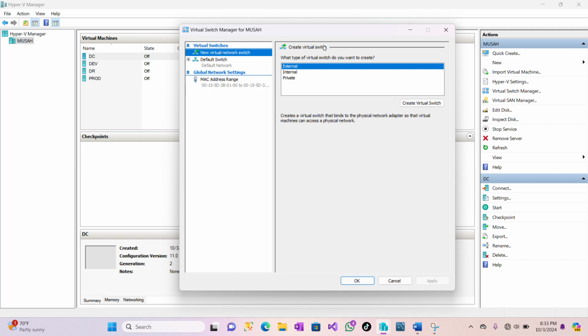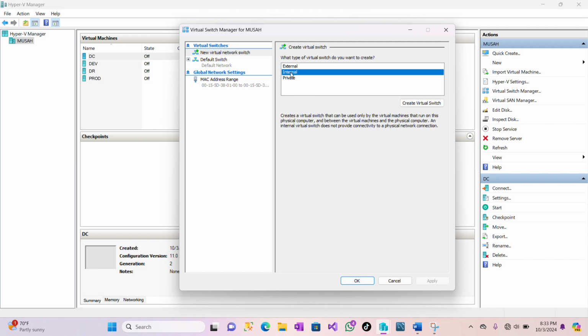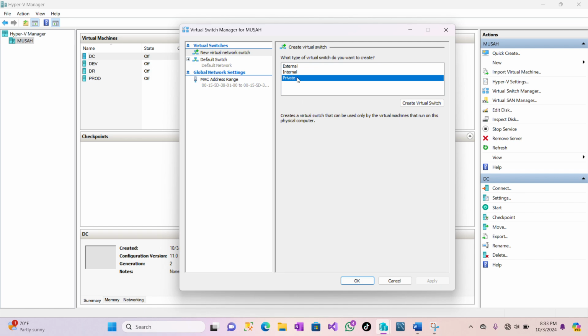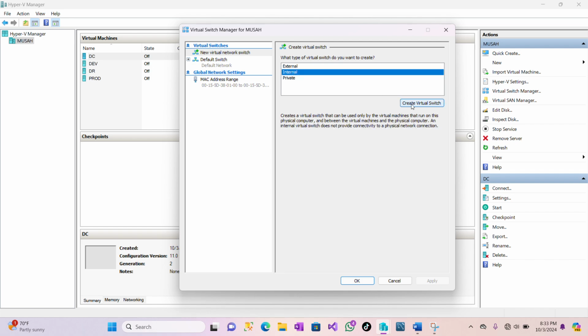Now we have create virtual switch. So you have three types: external, internal, and private. Now, when you select each one, it gives you the description and what it does. So we are going to stick with internal, which says create a virtual switch that can be used only by the virtual machines that run on this physical computer. And between the virtual machines and the physical computer, an internal switch does not provide connectivity to a physical network connection. So we stick to that. If you select private, also it gives you the description. So let's stick with internal.